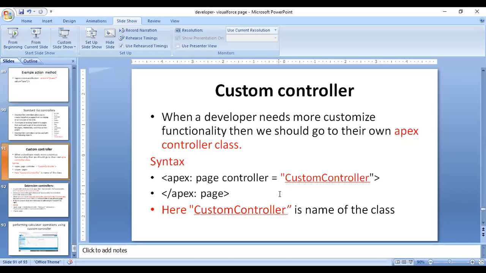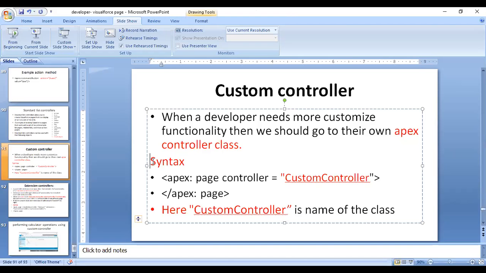The syntax for the custom controller appears like this: apex:page controller equals the custom controller. Here, the custom controller is the name of the controller, that means the name of the Apex class. That is the basic information about the custom controller.